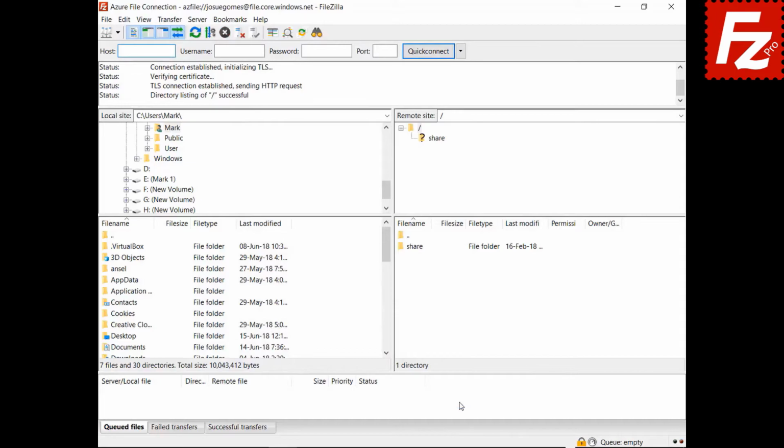In the right side, you see your shares, directories, and files.